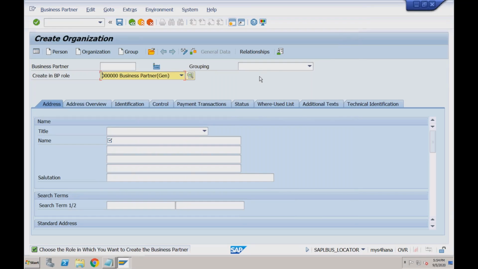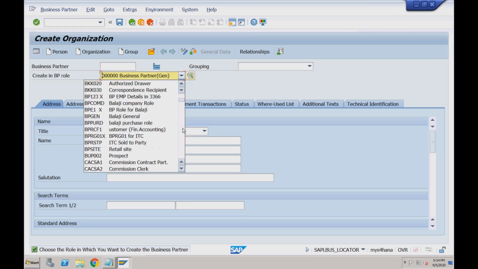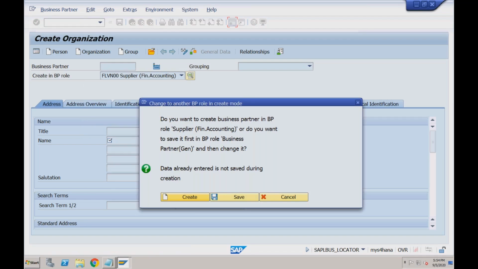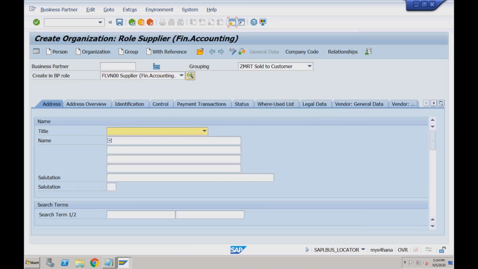So simple, I want to create a vendor. I came to transaction BP. Once I came to transaction BP, I have clicked on new organization. System is asking me, you want to create this business partner as what? I'm telling the system, I want to create this business partner as my vendor for company code. If you change the role, system will give you this message. You just need to click on create.